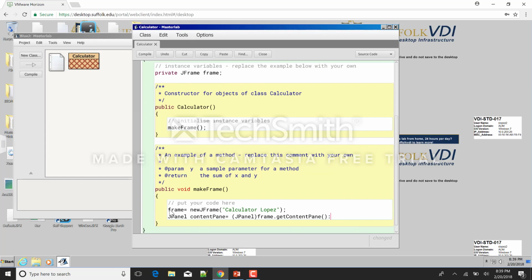I'm going to add a label to show everyone a preview and make sure we are all on the same page. So under here, I'm going to write JLabel label equals new JLabel, and I'm going to name it test label. And I'm going to type contentPane dot add label.